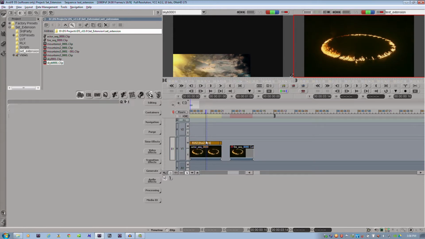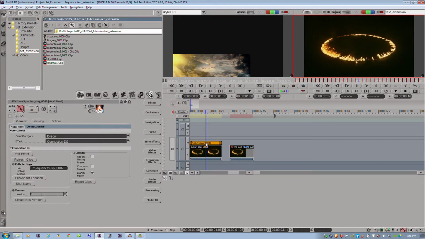So the first step is to get the footage from DS into Fusion. Here's how that happens. Click on the Export Clips button. A status bar will pop up sending the images over to Fusion. Once that happens, click on Edit Effect.